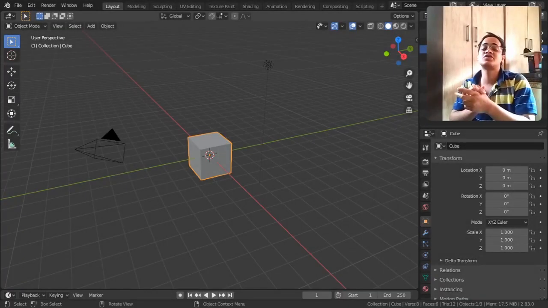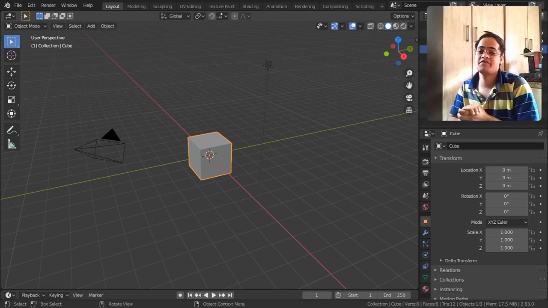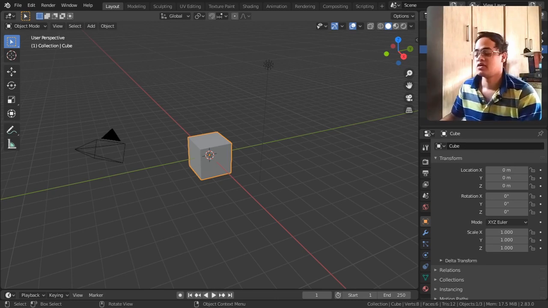So the next tool in our shelf of edit mode is a randomize tool. Let's see what it does. For that to happen, I can't show it on the cube. I have to show it on the sphere, because on the sphere it will be easily visible.